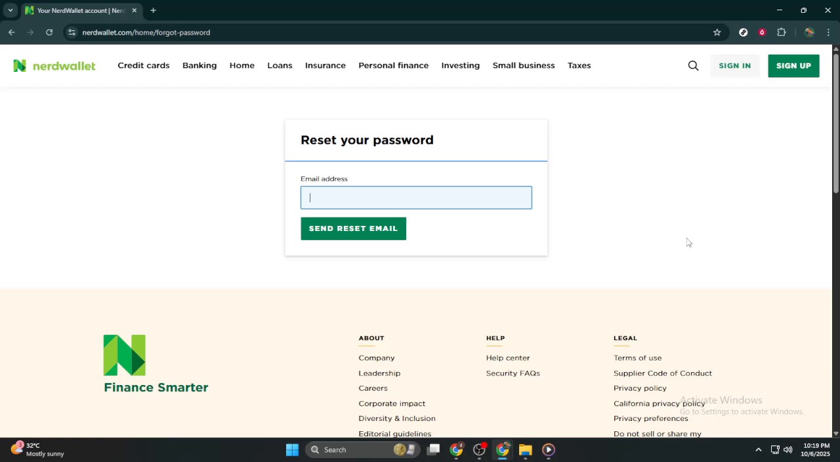Keep an eye out for an email from NerdWallet. This email will contain a secure link to reset your password. If you don't see it in your inbox within a few minutes, you might want to check your spam or junk mail folder just in case it was filtered there by mistake. When you open the email, follow the instructions provided.